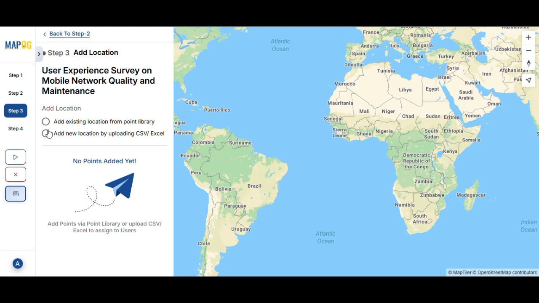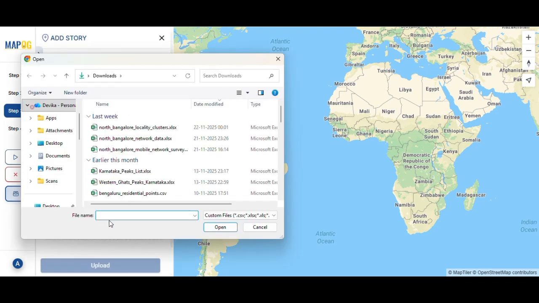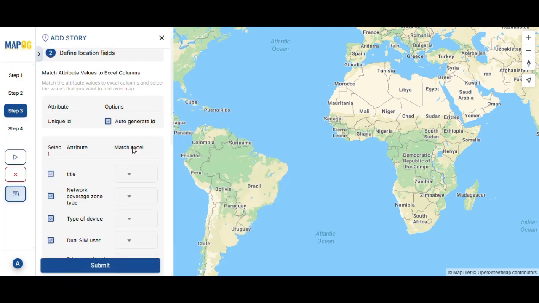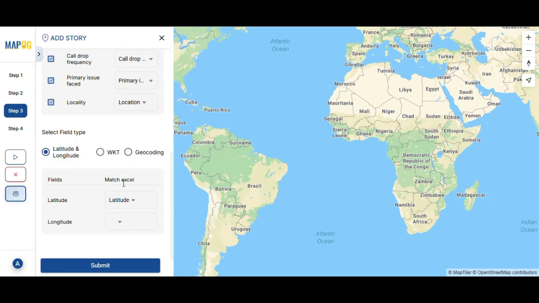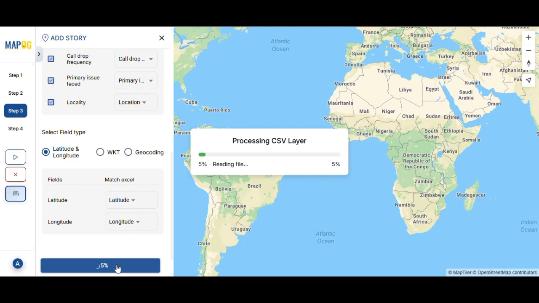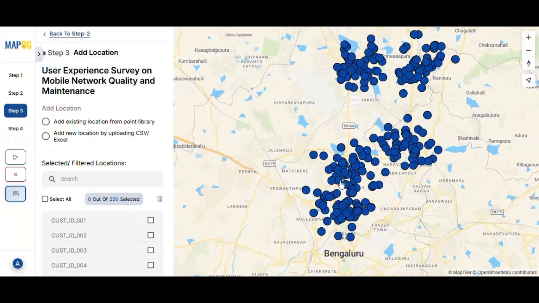Select Add New Location by uploading CSV/Excel and upload your file. Match the attributes to your columns. Choose the field type to be either coordinates or WKT format, and submit. All customer points will then appear on your map.